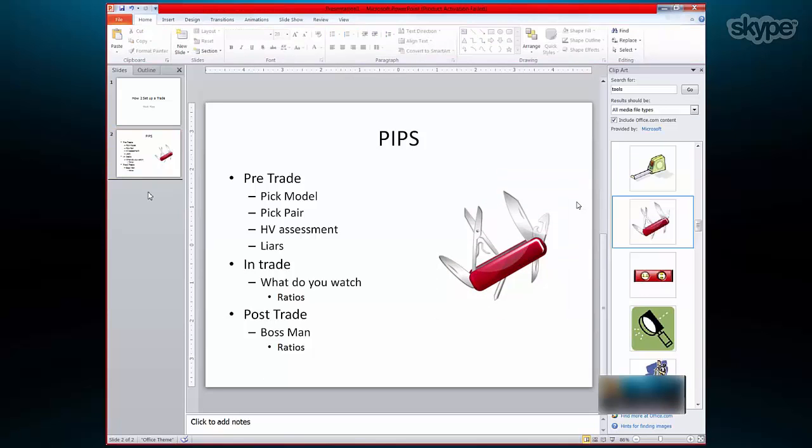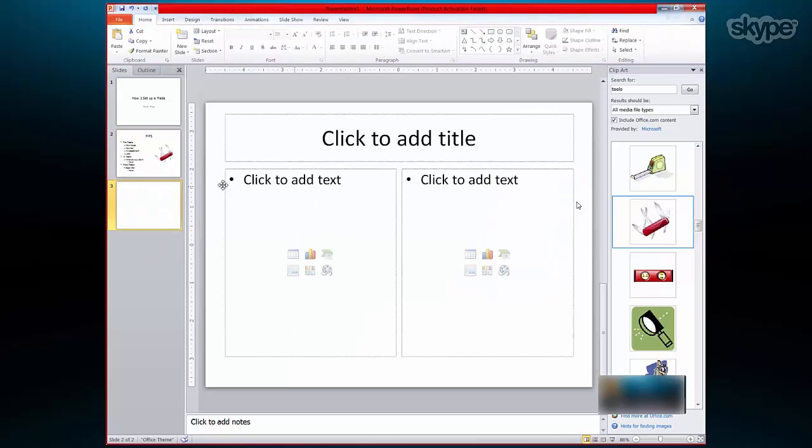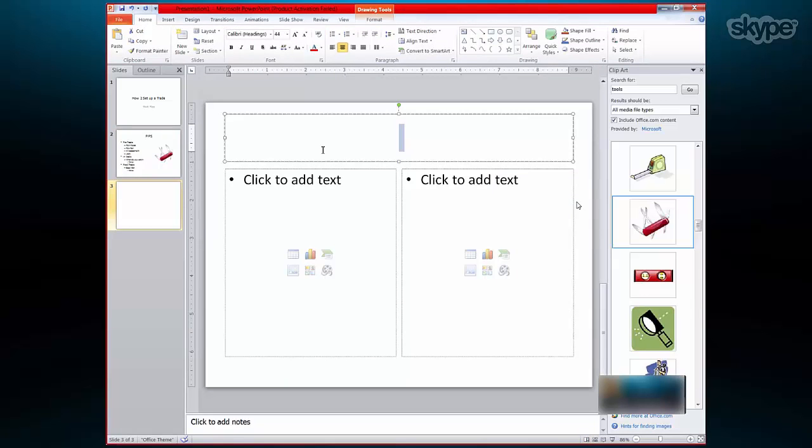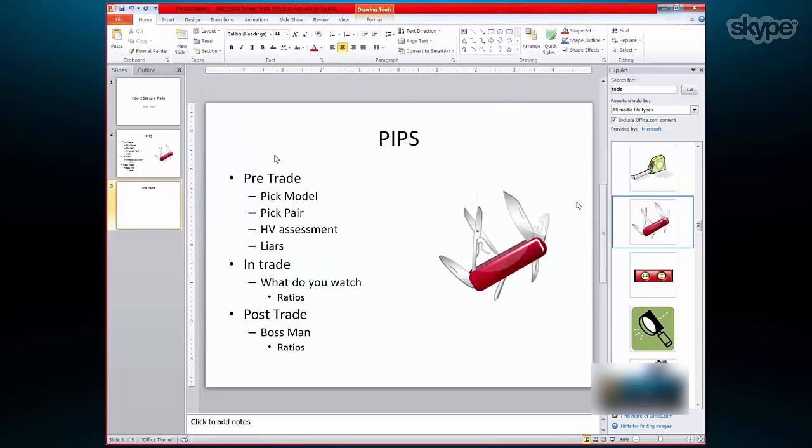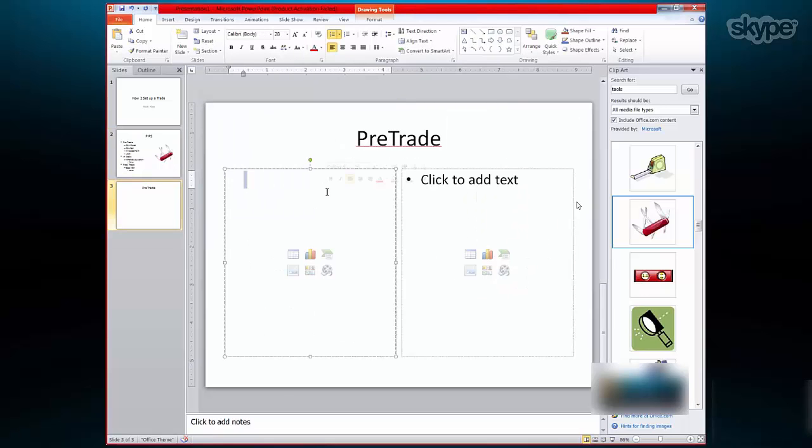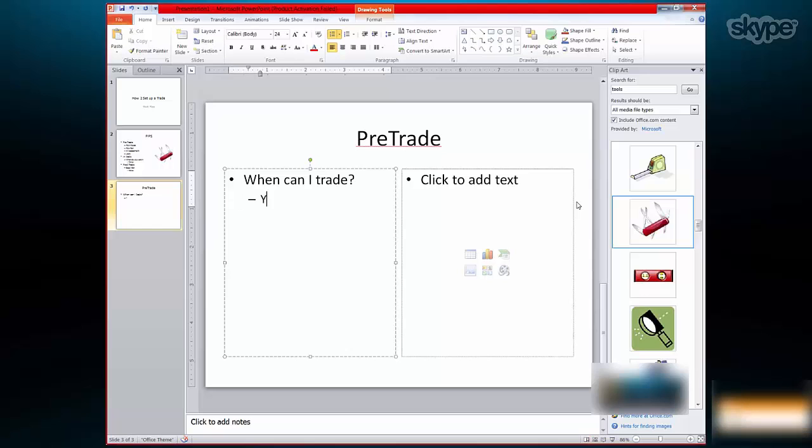So now let's go add the next one in. I'm just going to make these while we're going. And then what you have is, this is what this one would focus on. This one, it'd be pre-trade. And you have to look at this pre-trade. The first thing you've got to know is, when can I trade? When can I trade? You pick that. Okay, question. You pick it. You pick the time.